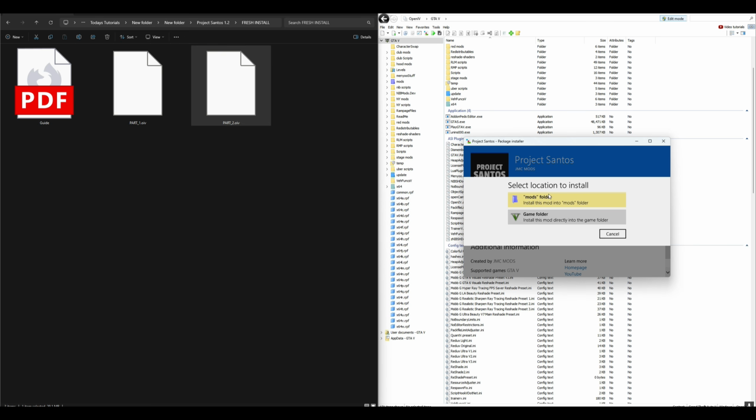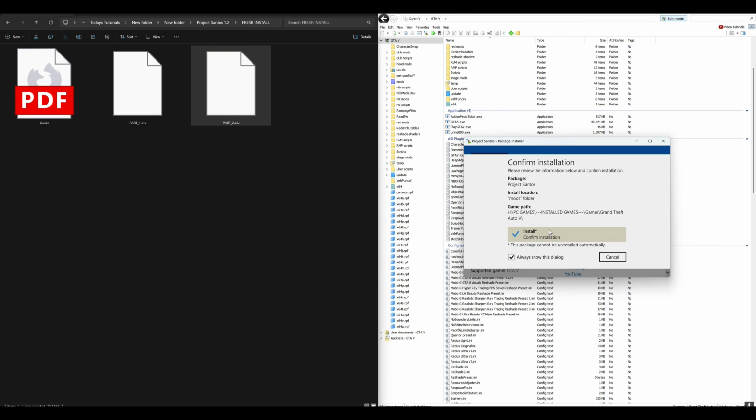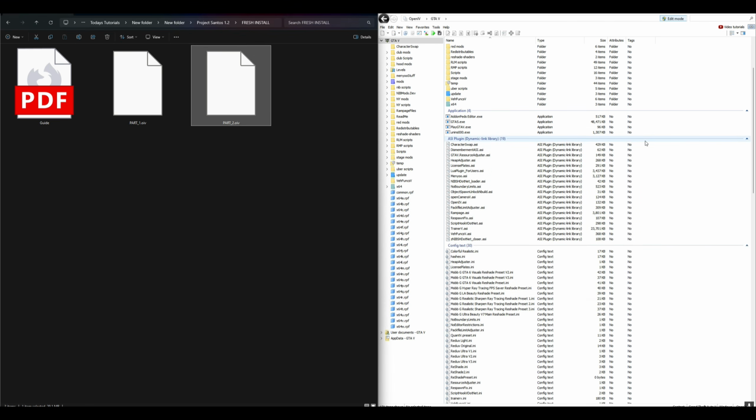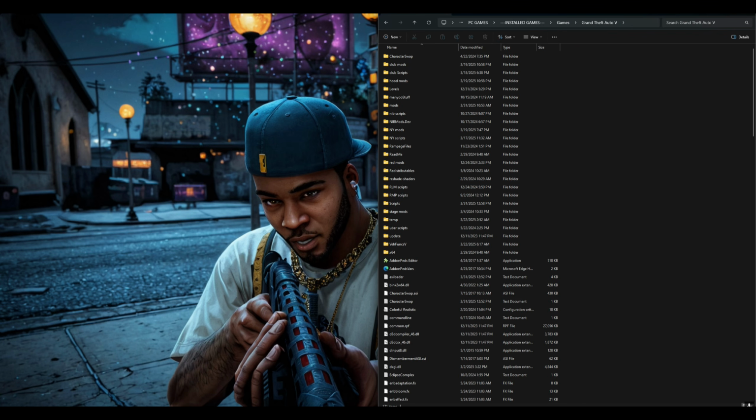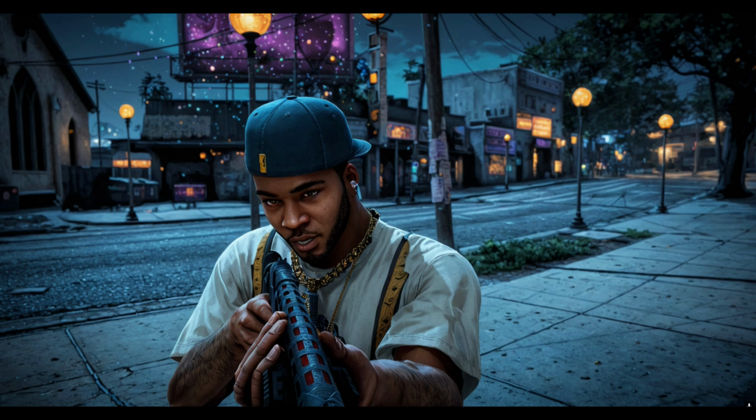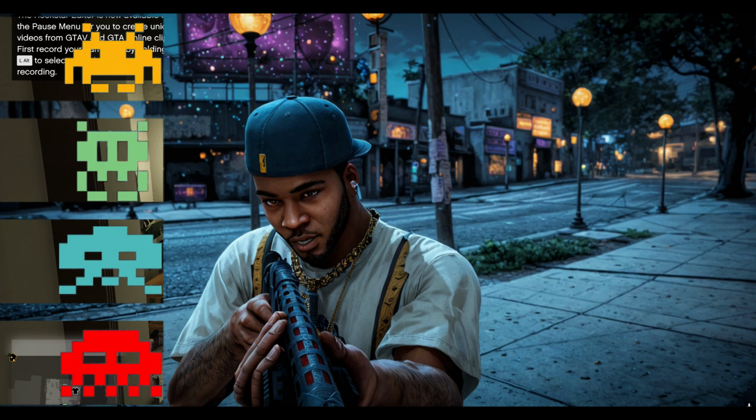Now we want to select mods folder. Okay, so for part 2, select mods folder and then select install, confirm installation. Once that is done, exit out the window and we are all done with the installation. Very simple and easy. Make sure that you installed both parts 1 and 2 in order. Once that is done, we can minimize any other windows we might have open and run the game.